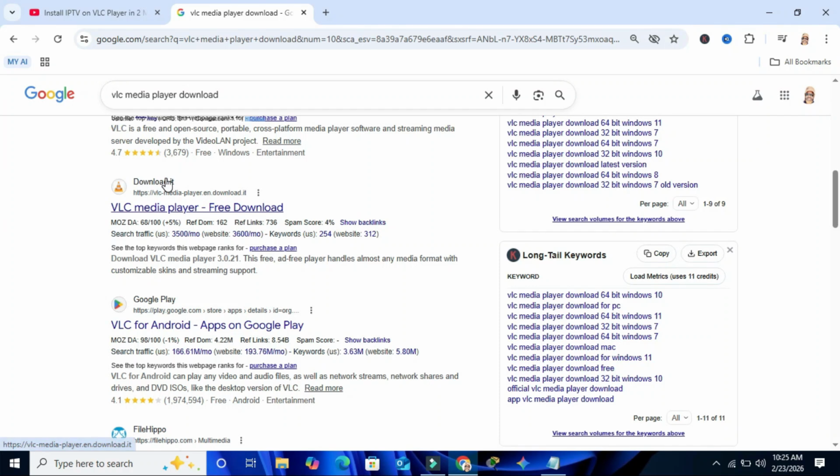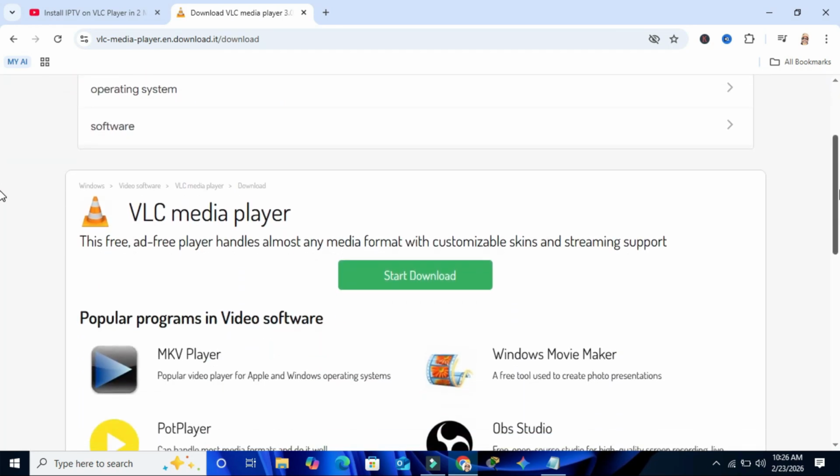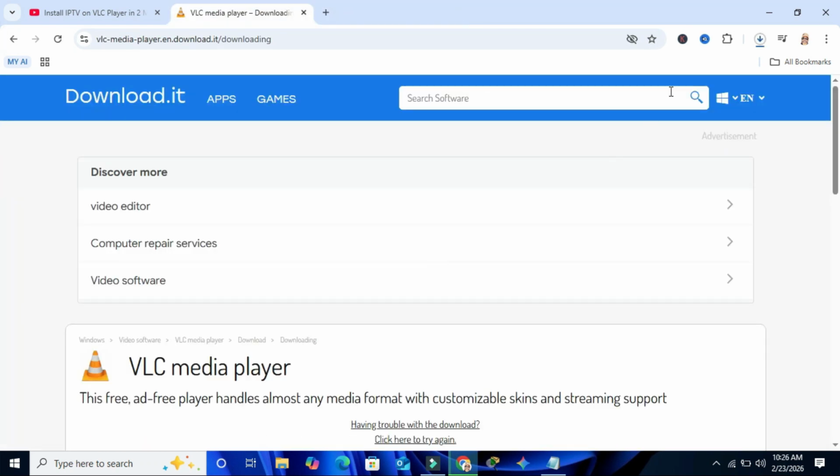Here you will find the VLC Media Player free download link. Download it. Click on VLC Media Player free download. Click on the free download button. Close this pop-up menu. Then click on start download. Download is started. Download finished.